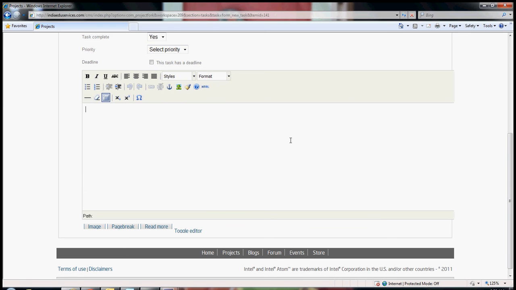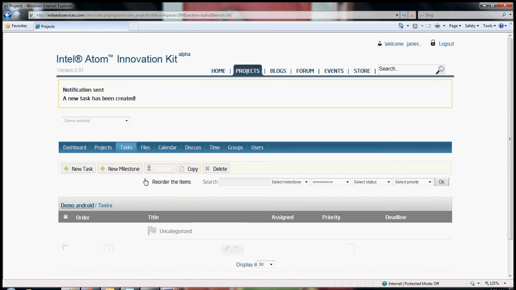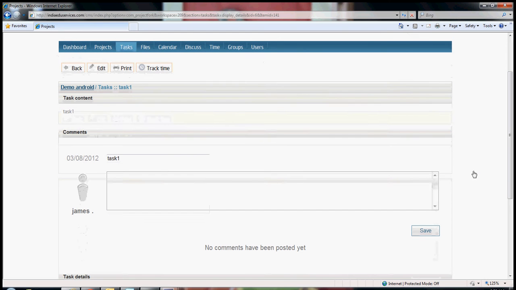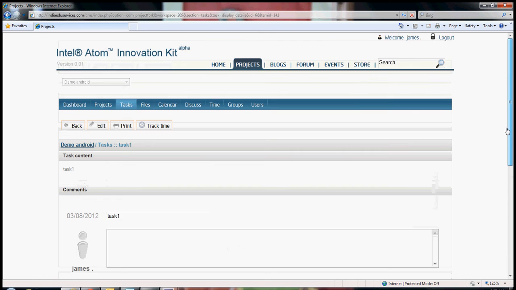This is the main body. Here you provide the description of the task and then you go and save it. These are the general information for that task. Suppose you have some person which is responsible for completing this task, so you can do that also. Click on the task and you can see what is the completion date for the task, the name of the task, and here you'll get the description of the task.